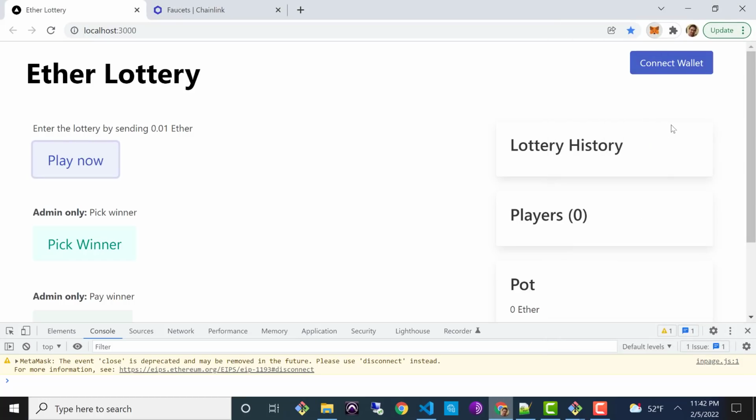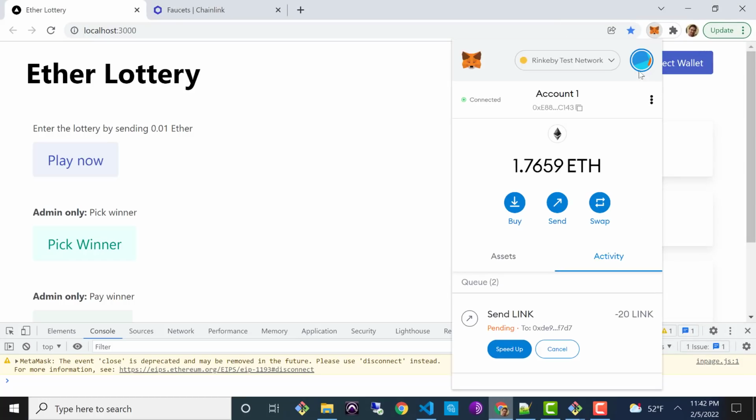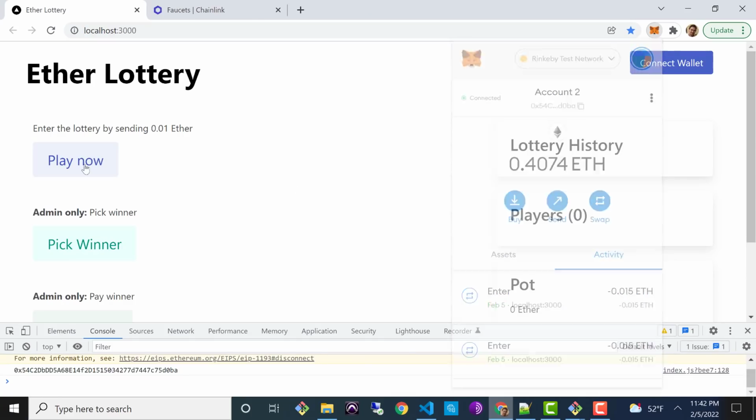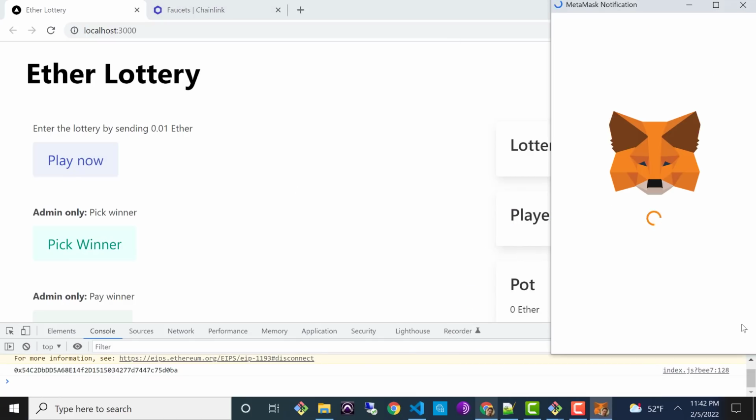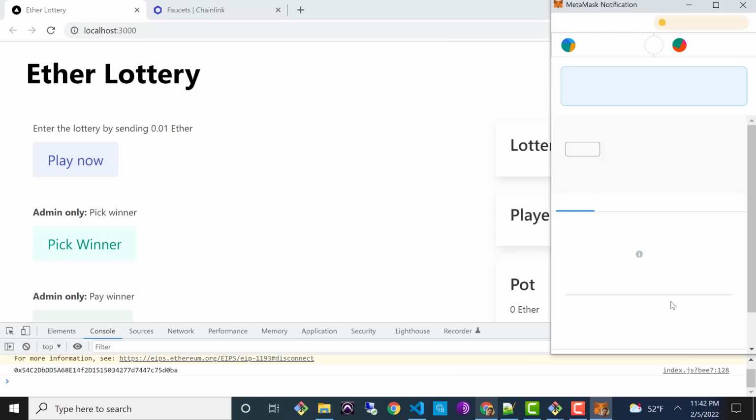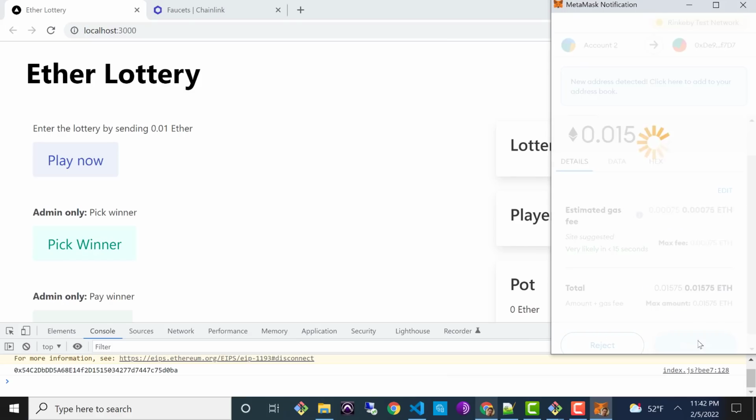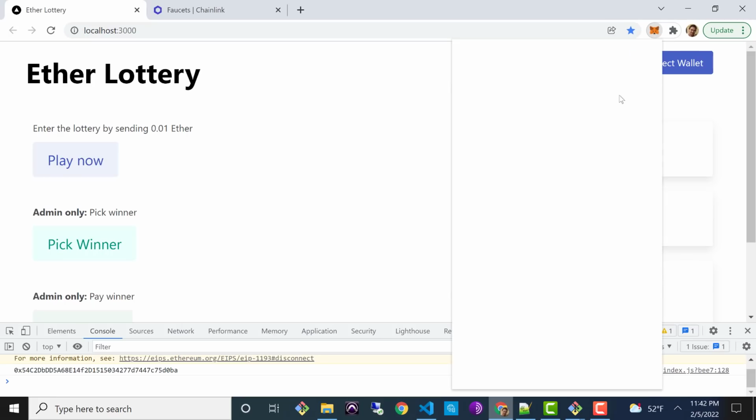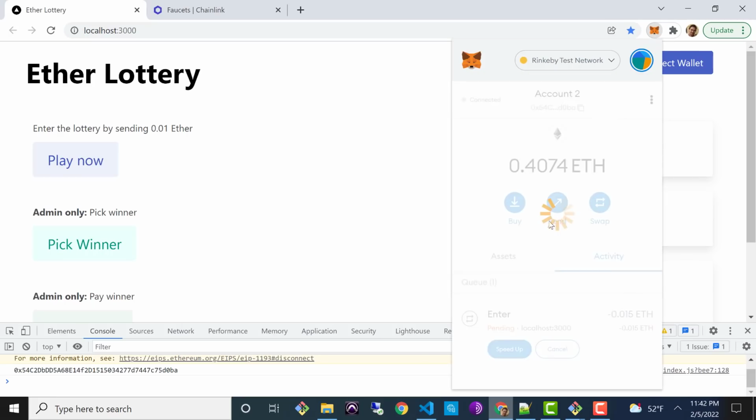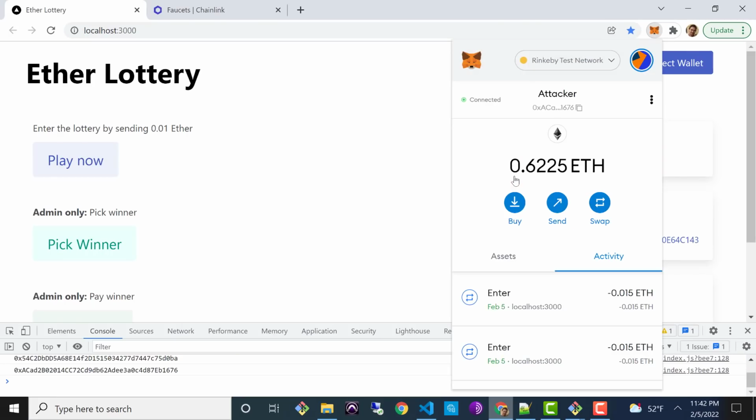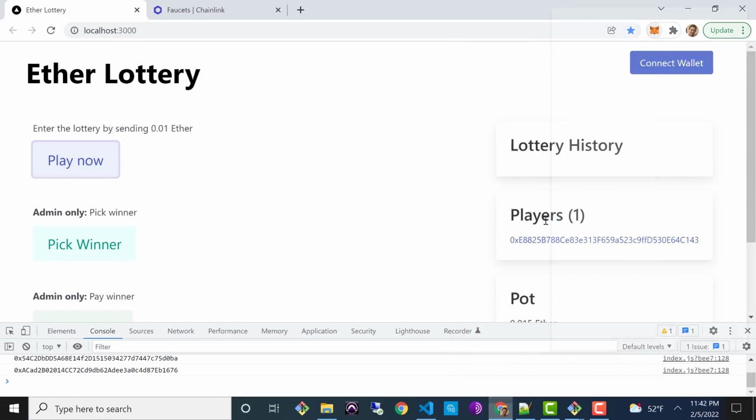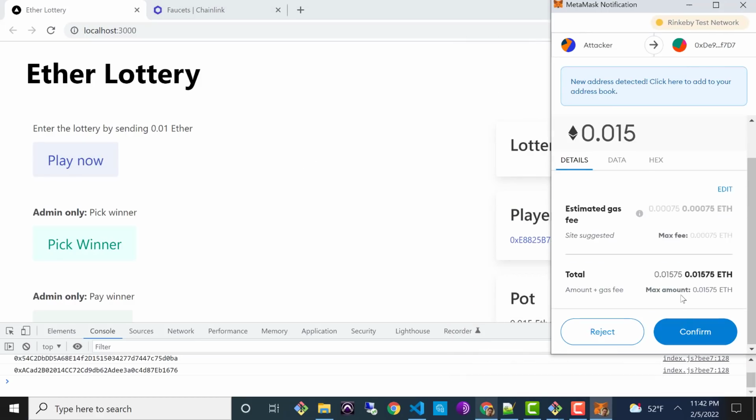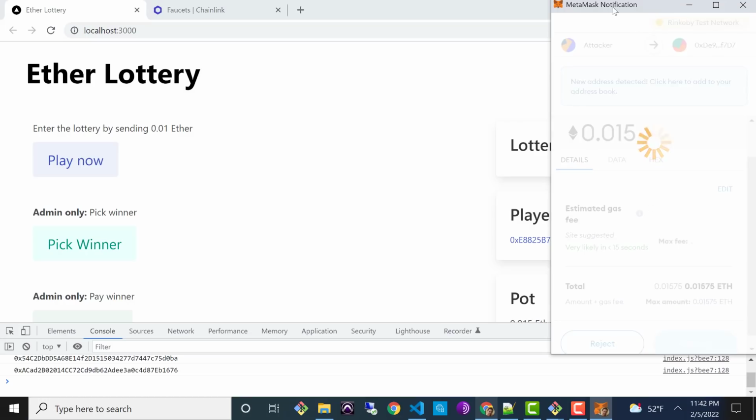All right. Let's enter in account number 2. So we'll switch over to 2. We'll click connect, and we'll click play now. And we'll go ahead and confirm for account 2. All right, let's switch over to the friendly attacker account, ethical hacker, and let's click play now. And go ahead and enter that one in.